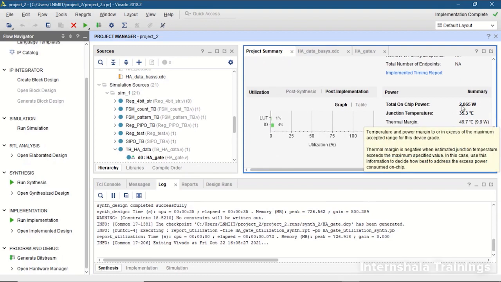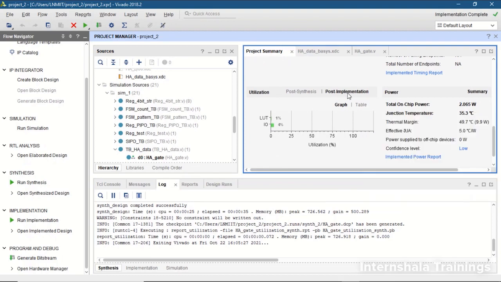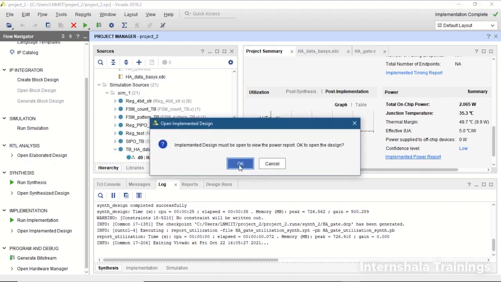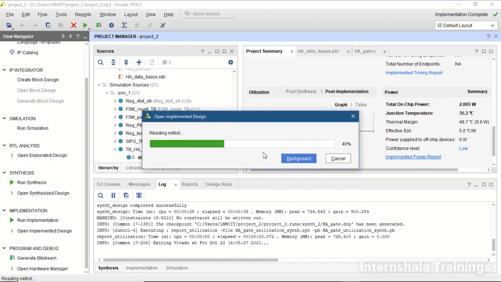power reports are also updated. Post implementation reports are also updated. We get a good idea of how much power our system is going to consume. You can click on this report and have a view in more details.